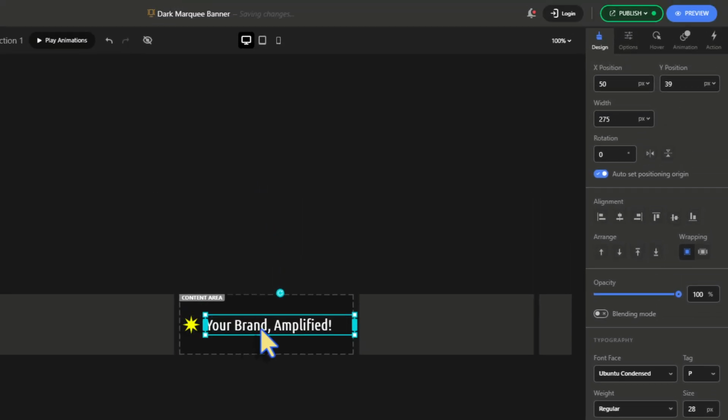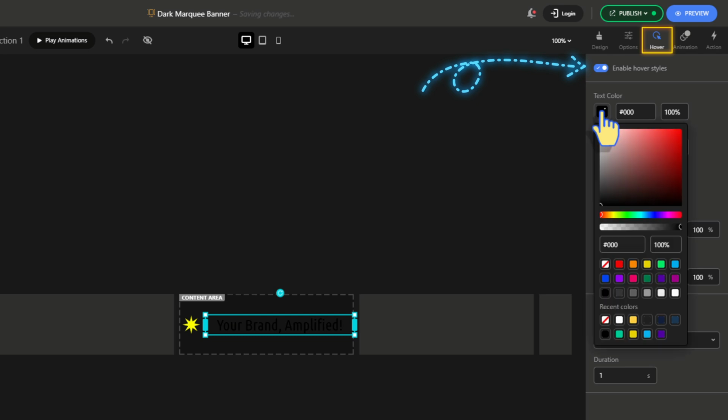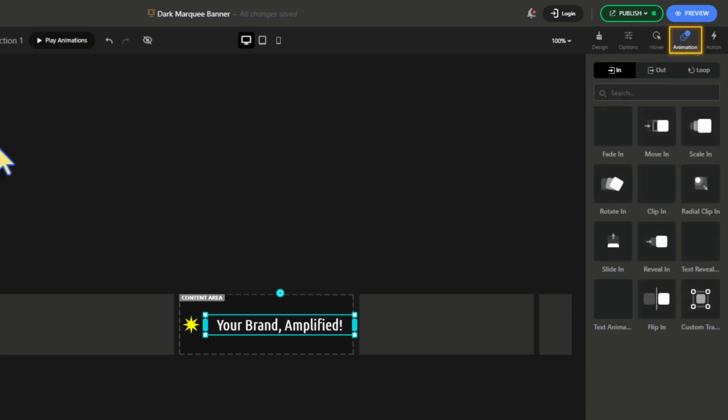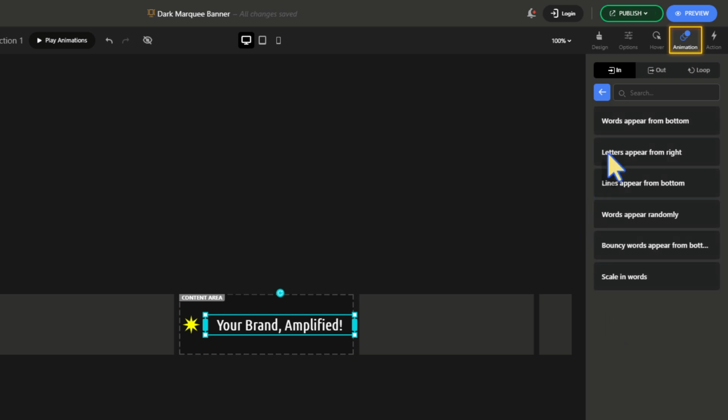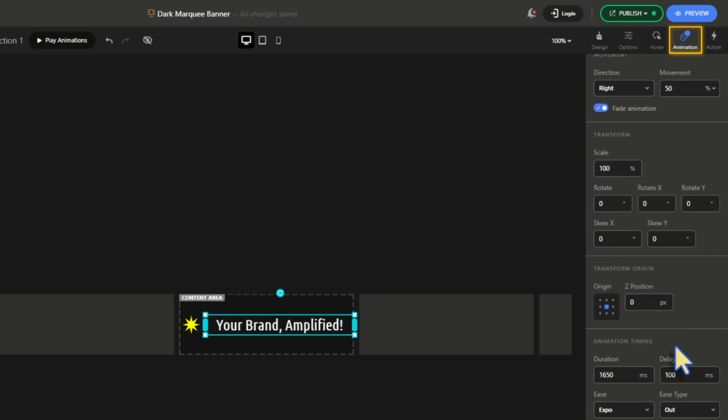Select the text and in Hover, enable Hover Styles. Change the color and increase the scale so that it would get bigger when you hover on it. Now go to Animation, select the text animation and choose this one. Change whatever you want. I'm just gonna give it an animation delay.